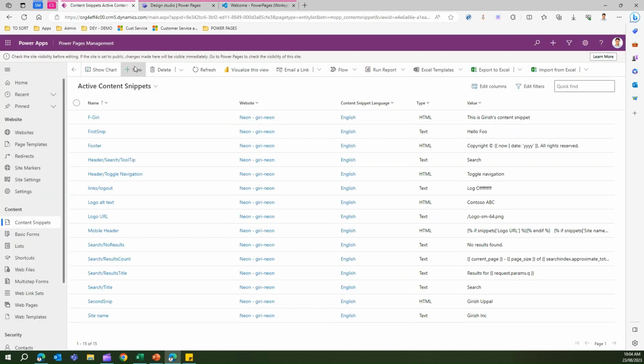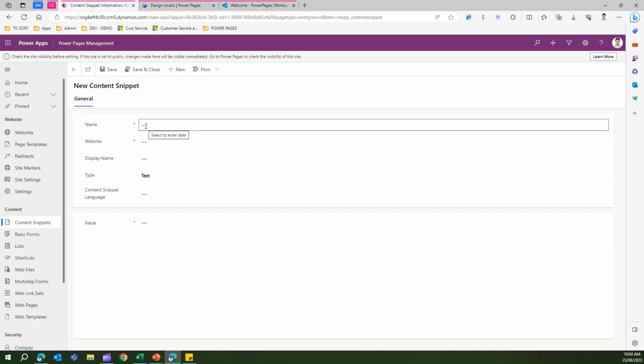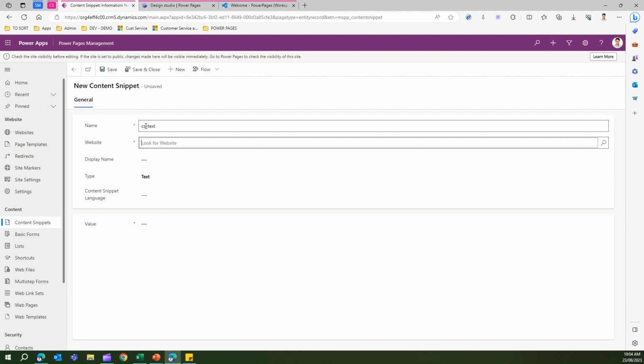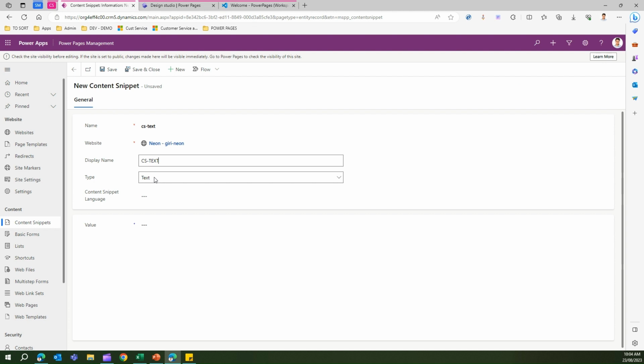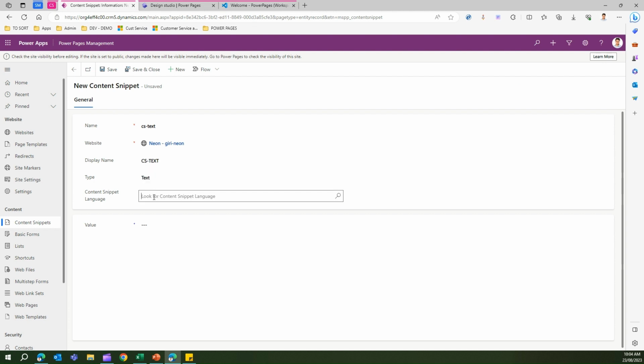Now if I click on new, I will be able to create a new content snippet. Let me call it CS-text, just for example. Which website? The neon website which I'm currently using. What is the display name? This you can put anything. I'm just putting CS-text. Type is text, and the language is English.